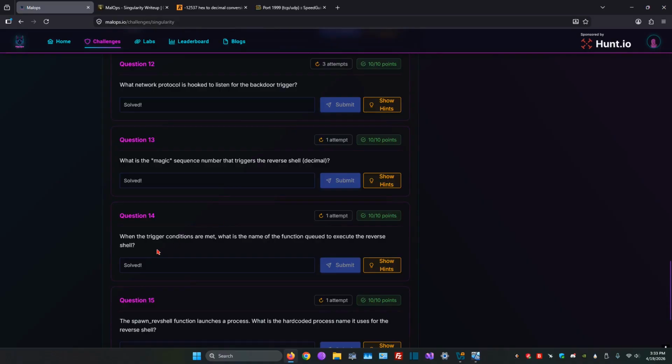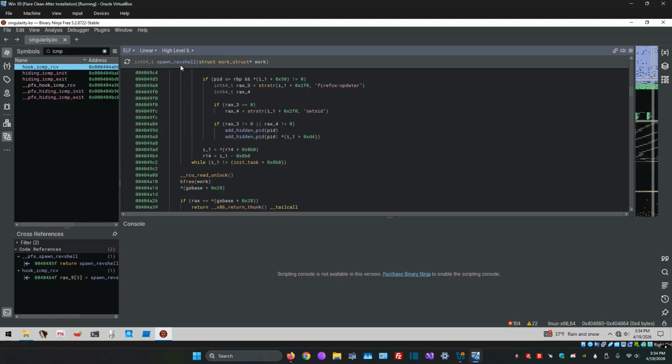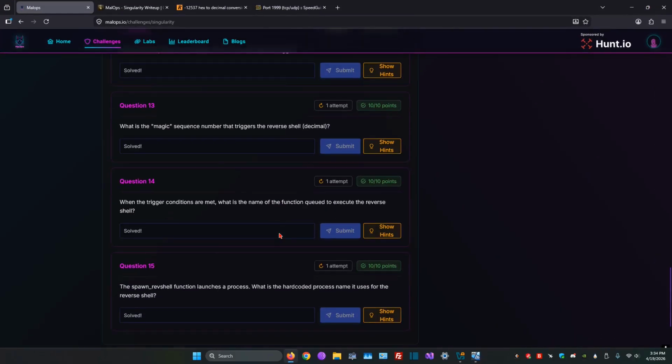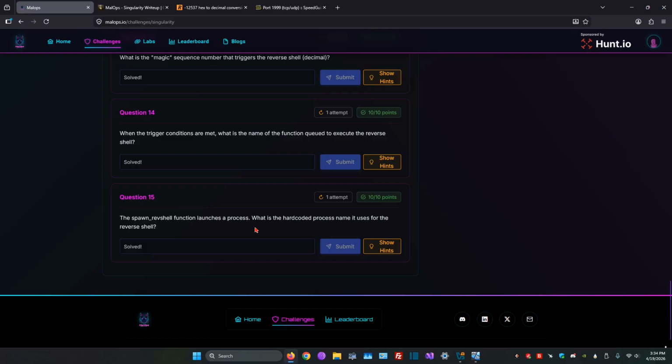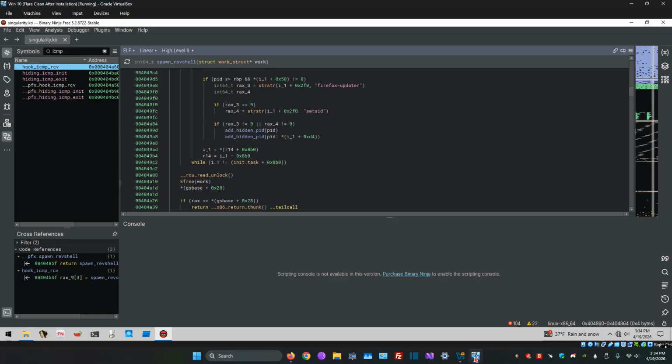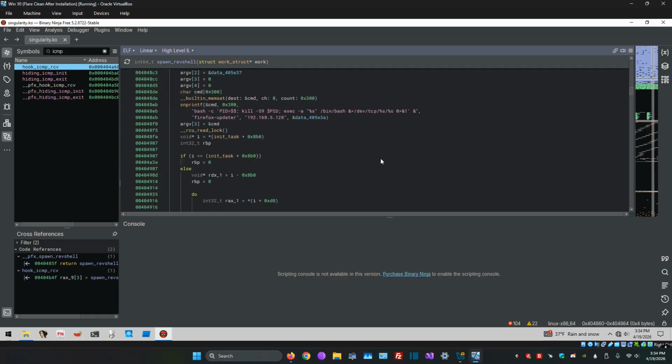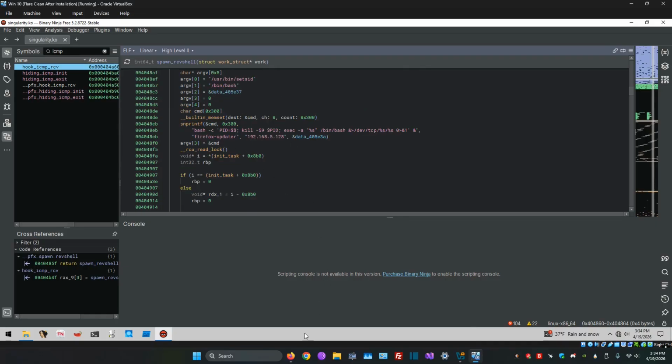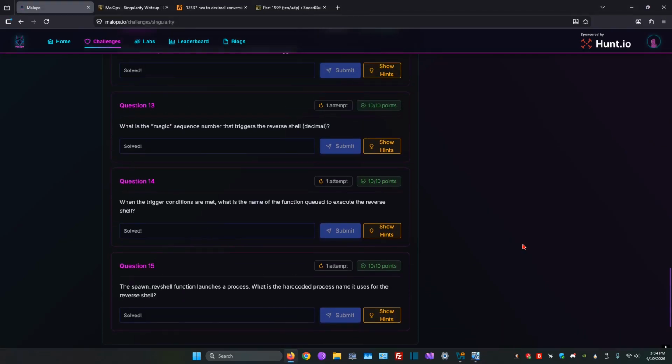So the next question is, when the trigger conditions are met, what is the name of the function queued to execute the reverse shell? Well, we already know that would be spawn rev shell. And the last question would be, what is the hard-coded process name it uses for the reverse shell? Well, we can see here that it's Firefox Updater. So that's the answer there. So yeah, pretty cool.